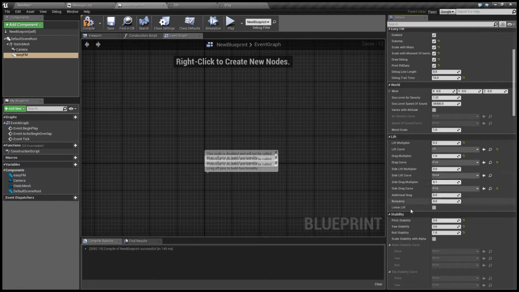And there are three more options. That's additional drag. This is just a fixed number. You can use it, for example, if you have an airplane with retractable gear, if you extend the gear, you can add some additional drag. Buoyancy. Now, this can be used for a really simple simulation of, let's say, a Zeppelin or something like that.